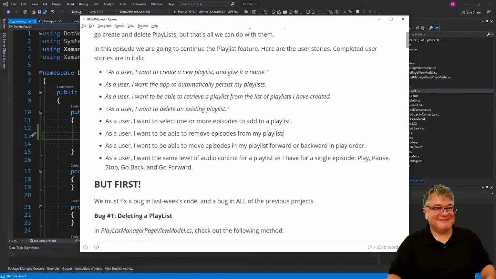Now today, we're going to deal with the next two. I want to select one or more episodes to add to a playlist, and I want to be able to remove episodes from my playlist. That's it. That's all we're doing today.